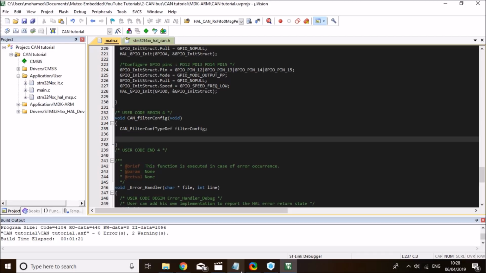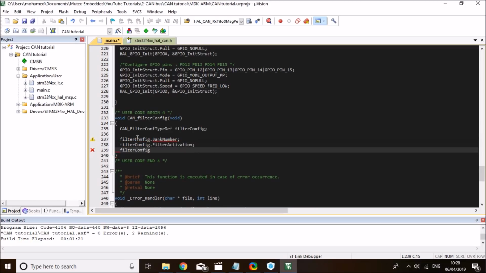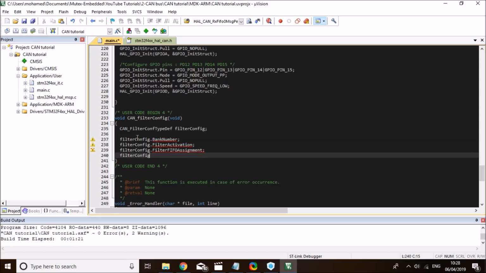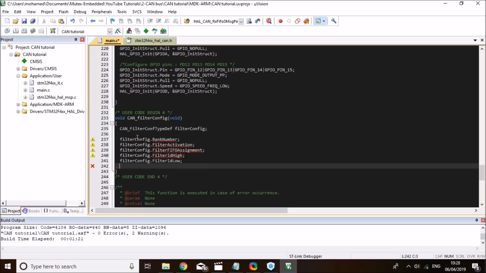And then what you need to do is set all of those fields. So bank number, filter activation, filter FIFO assignment, filter ID high, and filter ID low, and all of them. I'm going to go over all of them now first, and then I'll write their parameters.